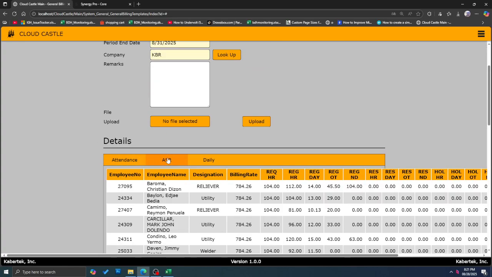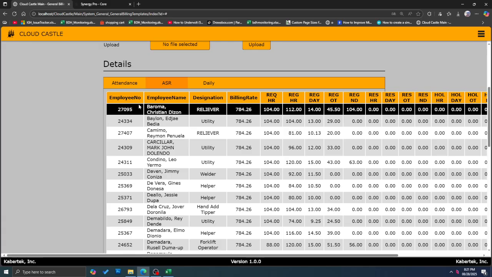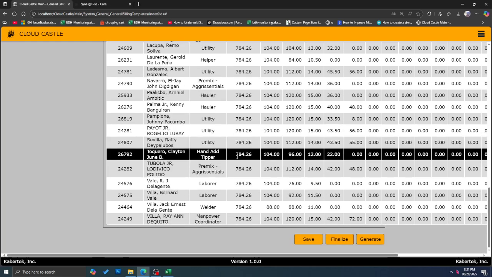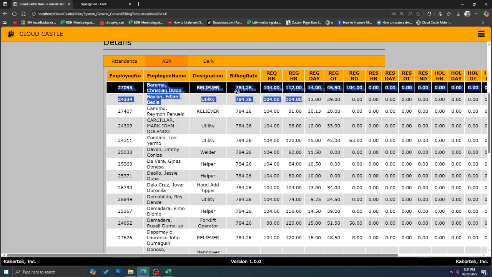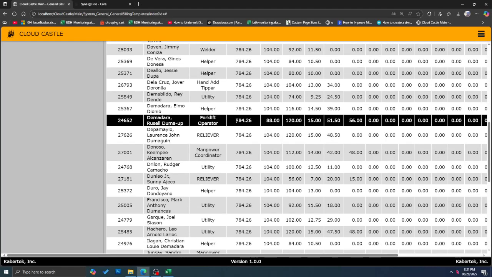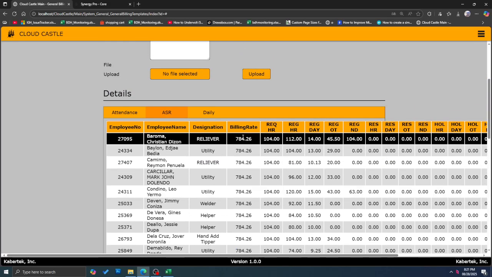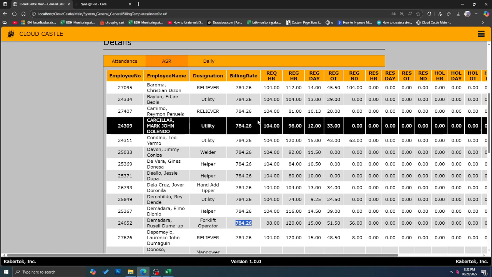The next is the ASR. So, let's label this ASR. This is the automatic computation of the system, no? So, it pulled out the rates per position, no? And the company, which is KBR. It's set because our rate is 784.26. So it grabs the latest rate or the one during the upload.